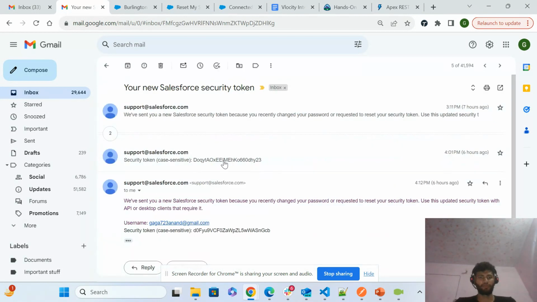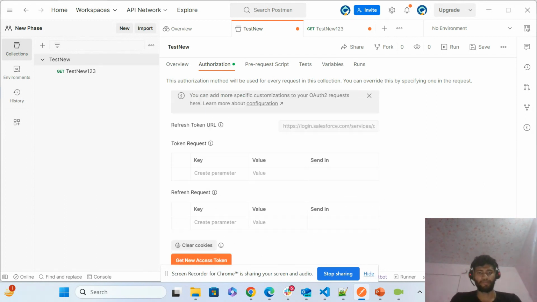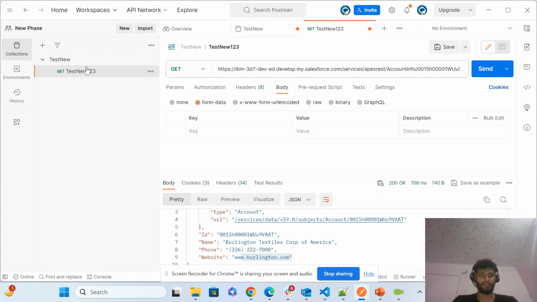This kind of mail you will be receiving, like this is your security token. You have to just copy this security token, and then append it at the end of your password. And that's it. Just click get request access token. As soon as you get the access token, you can create from here.